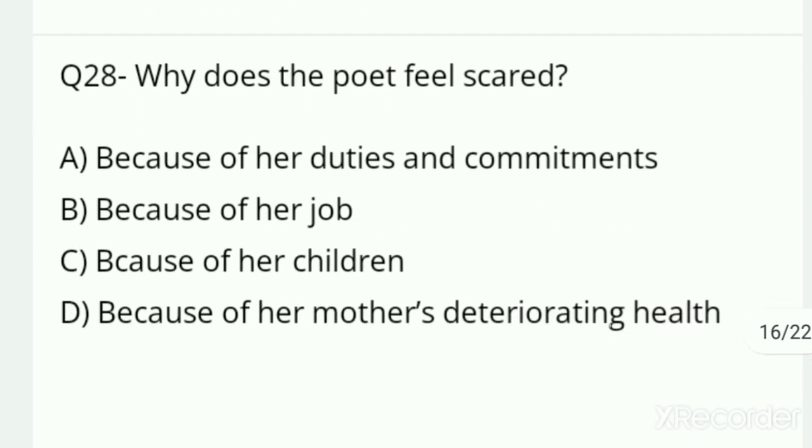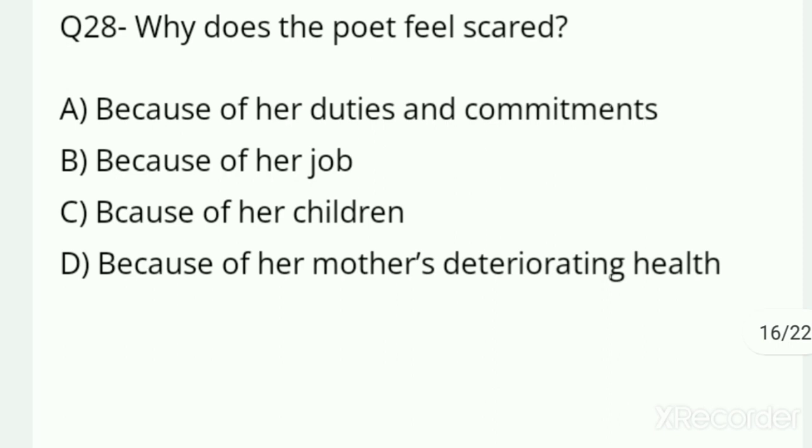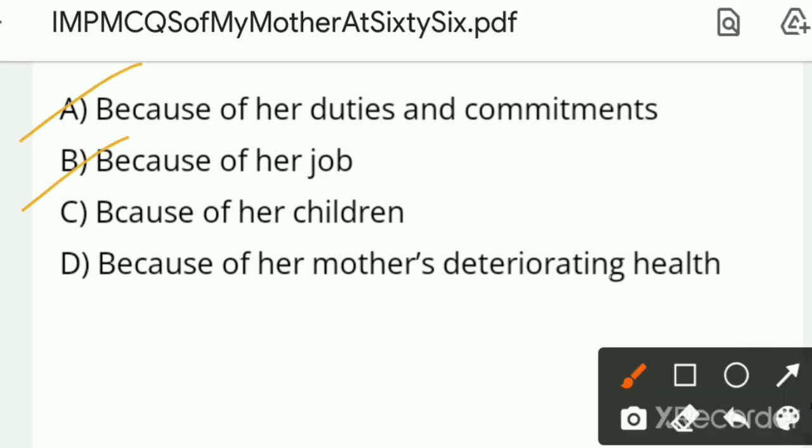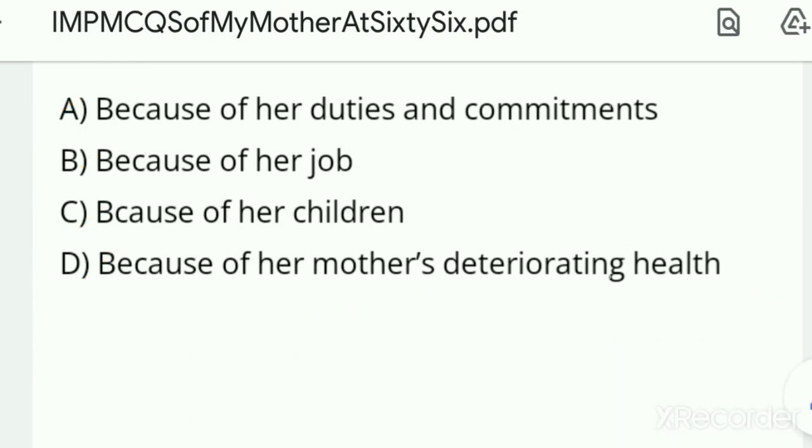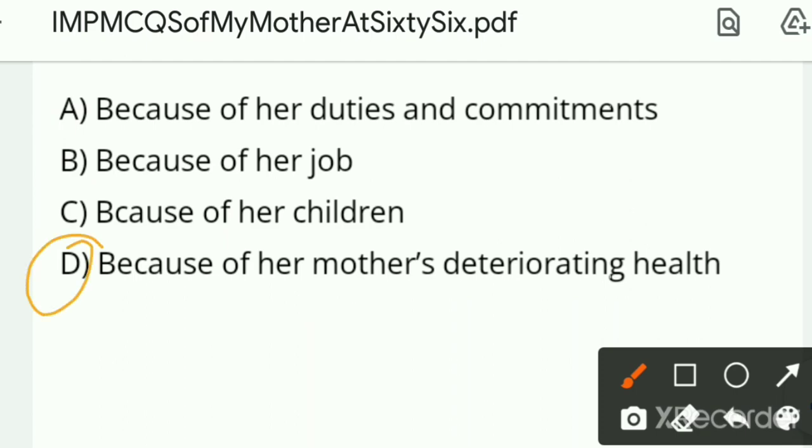Next, why does the poet feel scared? A. Because of her duties and commitments. B. Because of her job. C. Because of her children. And D. Because of her mother's deteriorating health. Guess the right answer? Yes, option D is the correct answer, because of her mother's deteriorating health.